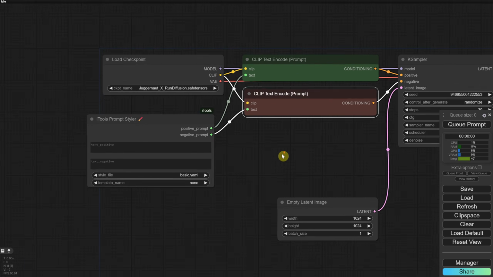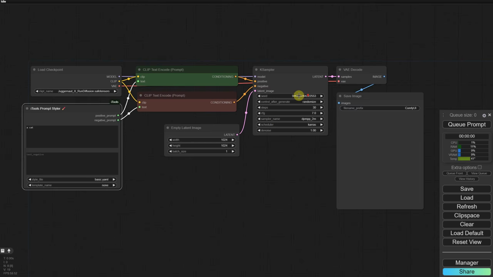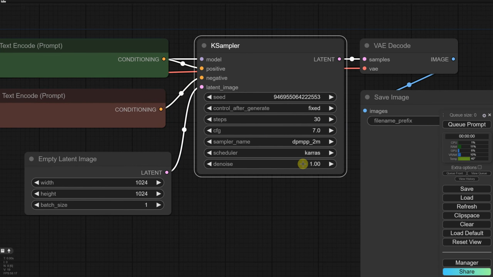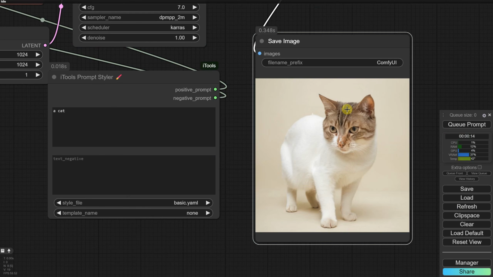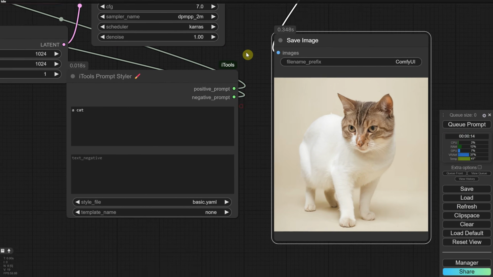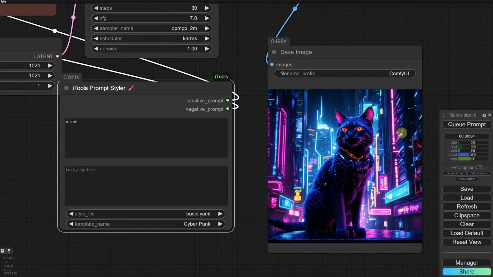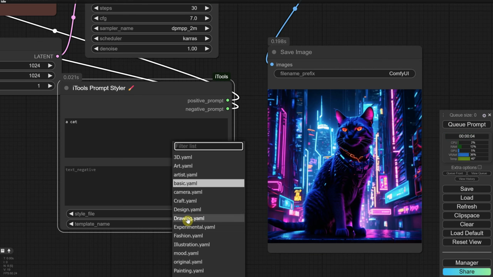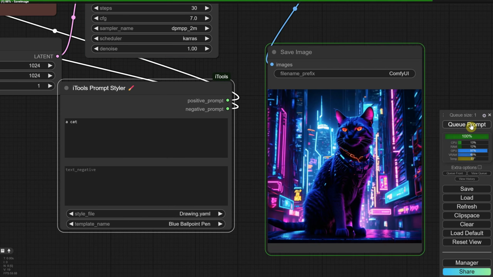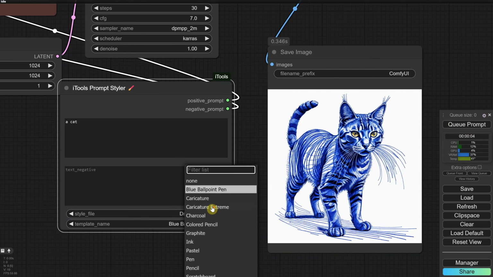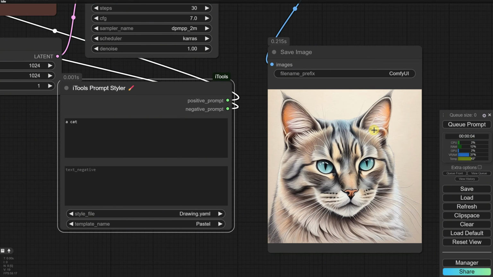Quite easy, isn't it? I am adding a simple prompt like a cat, and to be able to compare, I will use a fixed seed. If we test the workflow without any style, this is what we get for the cat prompt with that fixed seed. If I choose the Cyberpunk template and test it, the cat will look completely different. If I select a different file like drawing, I can choose a drawing style from the template, such as blue ballpoint pen, and when I run it, I get a nice drawing. If I change to pastel, I get this pastel drawing.